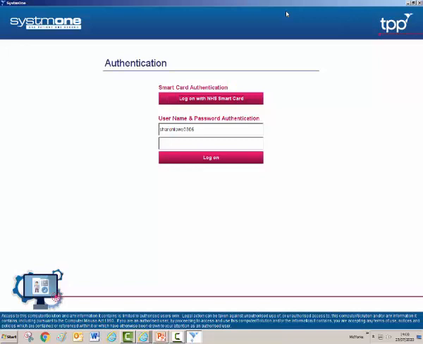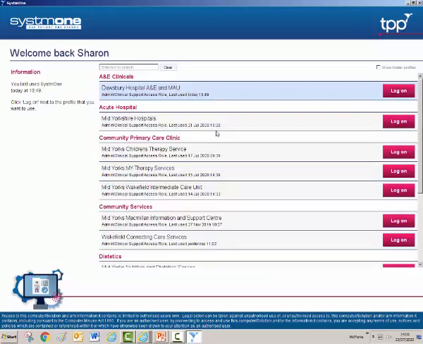To start the process, you will need to log into SystmOne using your smart card. So click on with NHS smart card. You must only log into SystmOne with your own smart card.